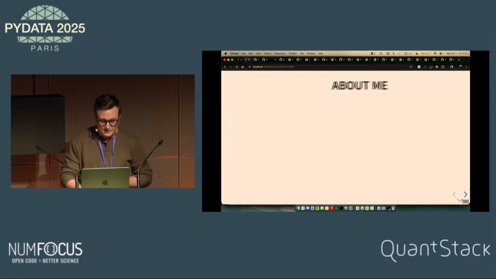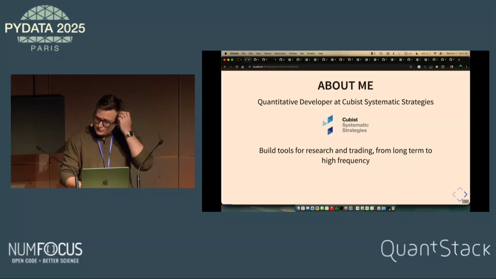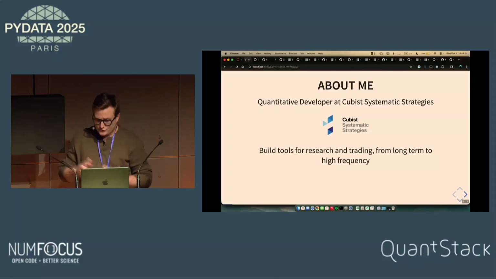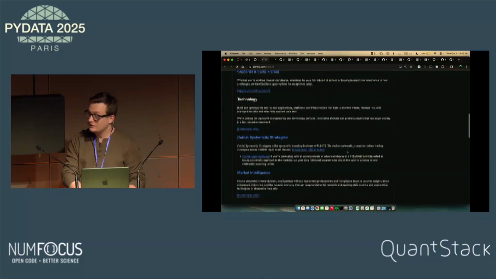I'm a quantitative developer at Cubist Systematic Strategies. Cubist is a part of a larger hedge fund. I build tools for research and trading, so long-term investing all the way up to high-frequency trading. My GitHub is TimKpaine. And Point72, which is the parent company, also has a GitHub, so you can find stuff that I do as well as stuff that we do as a company.